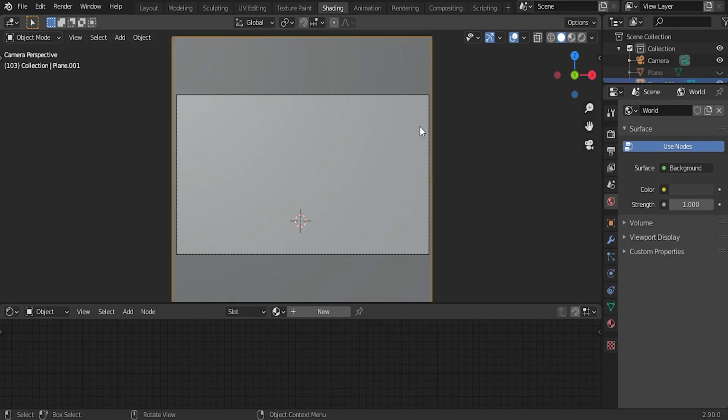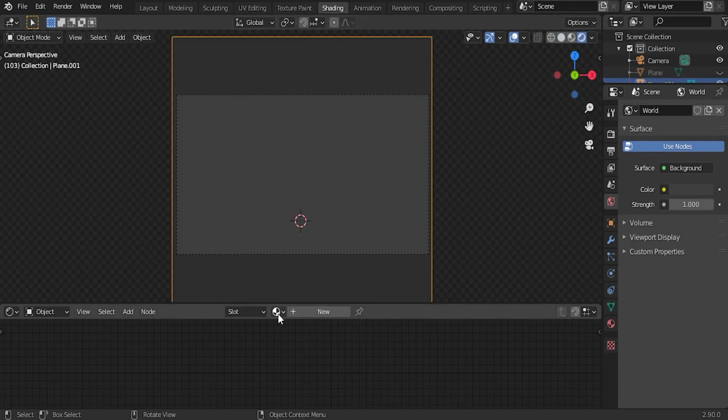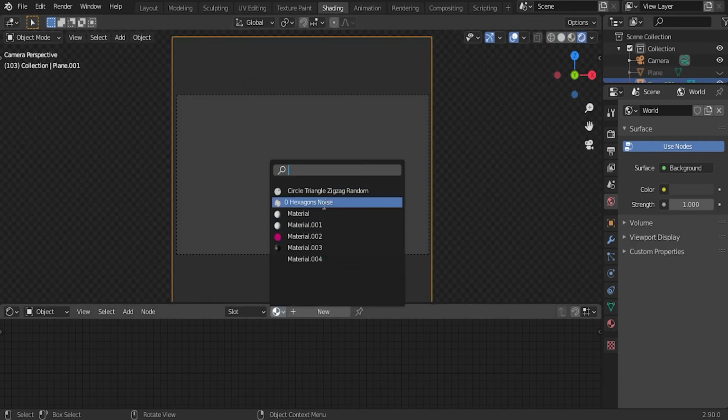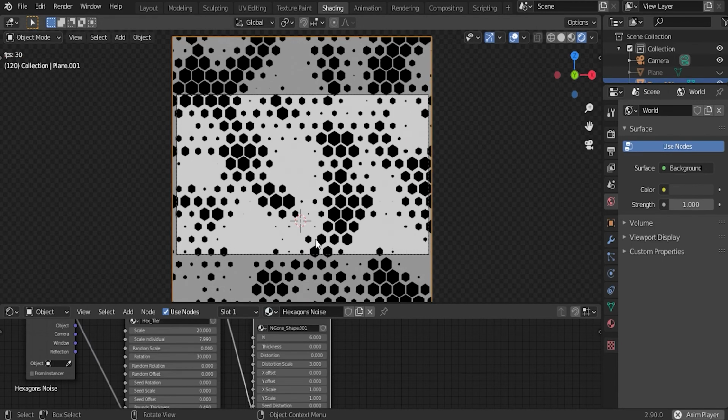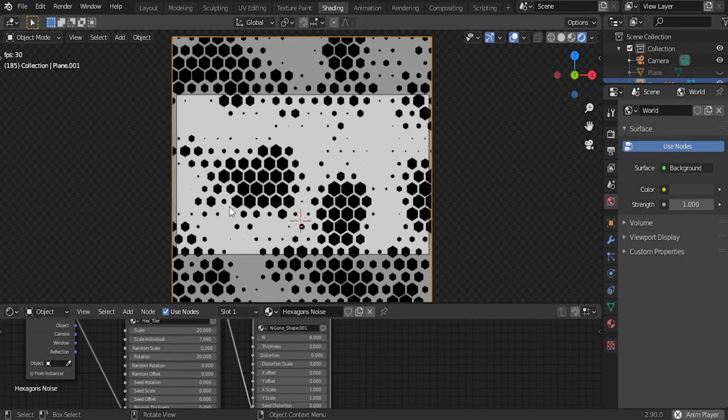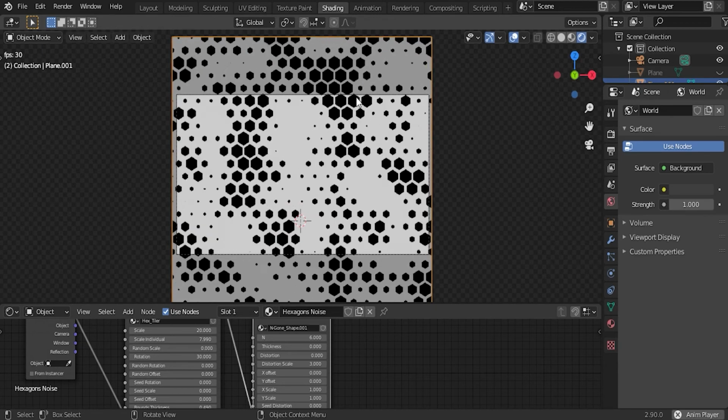Alright, so let's make sure we have the plane selected, and I'll come to the rendered view. And under these materials, I'll choose the hexagon noise. And if we play through this, you can see that it's already animated, and I already like the way this animation looks, so I'm going to keep it the way it is.